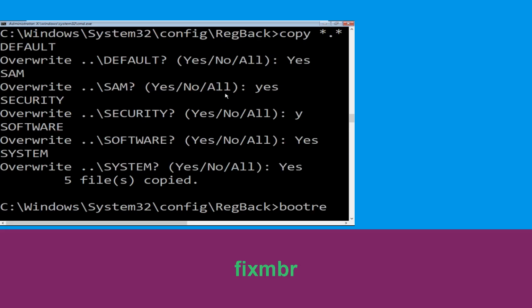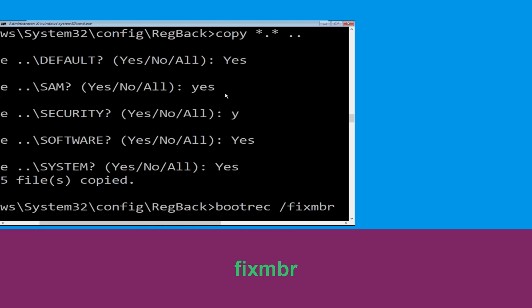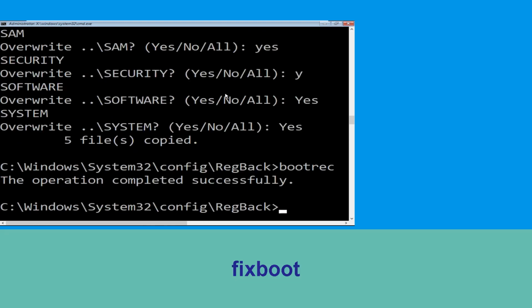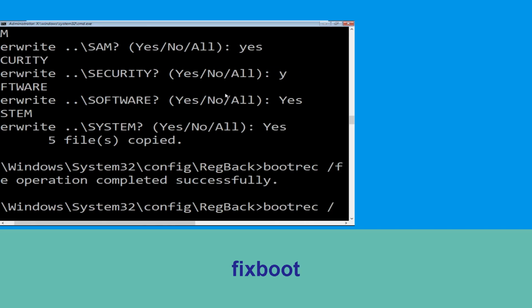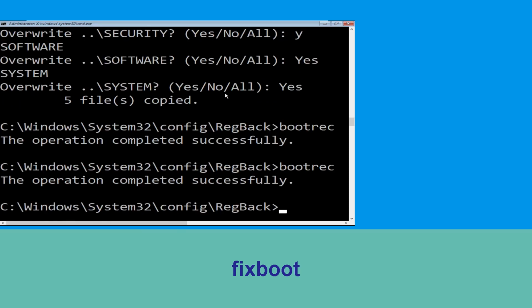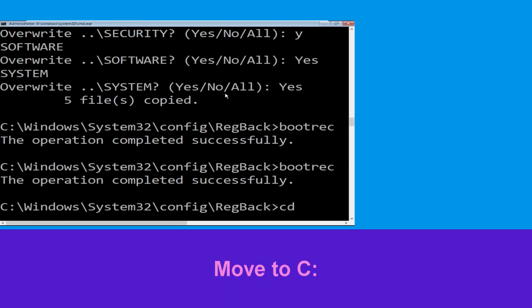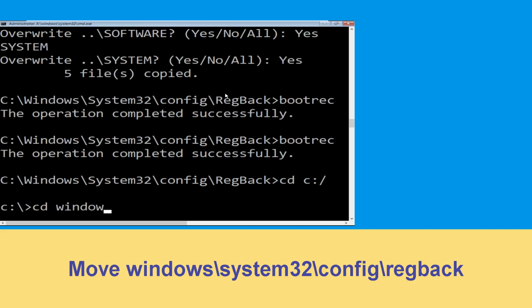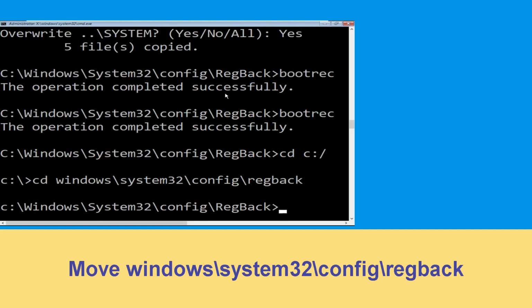Now type bootrec space /fixmbr and simply hit enter. Now execute this command. Type in bootrec /fixboot and hit enter. Type cd space c:/ and hit enter. Let's execute this command. Type cd space windows /system32 /config /regback. Then simply we need to hit enter to execute this command.